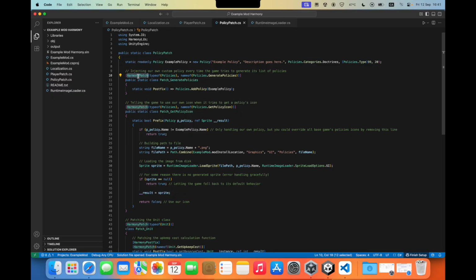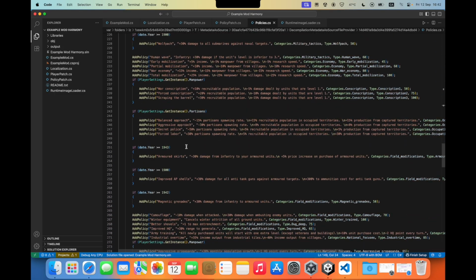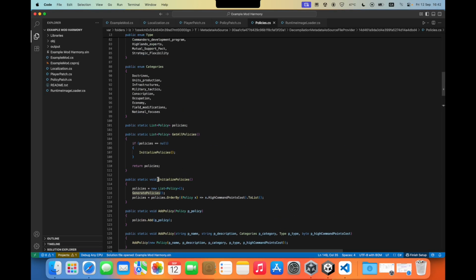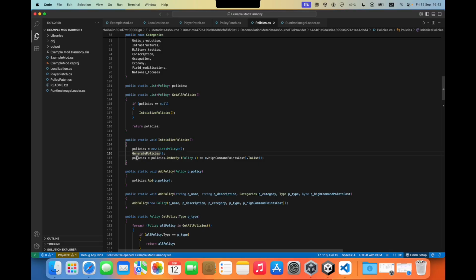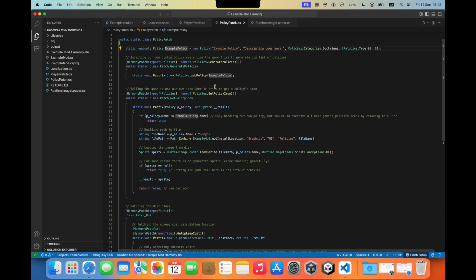Okay, so a simple Harmony patch for patching the policies.generate policies, postfix. We run this after generate policies ran, so that we can take a look at what policies.generate policies does. We can see that it adds a bunch of policies. It's just gathering the policies in the game. So what we're going to do is just add our own policy to that list.